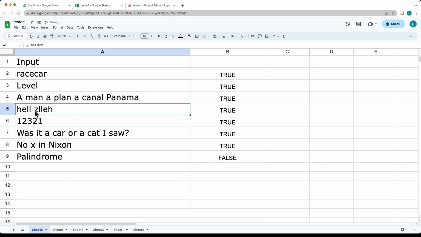So that's how you can check to see if a string value is the same forwards and backwards by using a formula within your Google Sheets.